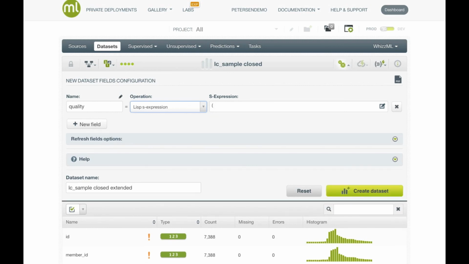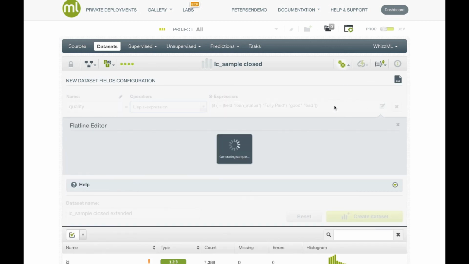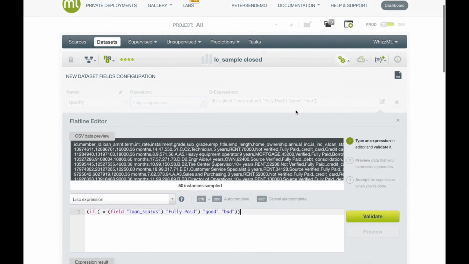And so I can do this by saying, okay, if, I can just write an if expression, the field loan status, all right, and now I need to make this a comparison. So I can say if this is equal to fully paid, then what I want to return is the string good. Otherwise, I want to return the string bad. Okay, and we actually have this little pencil icon open something called the flatline editor, where you can validate these expressions and make sure that they are correct.